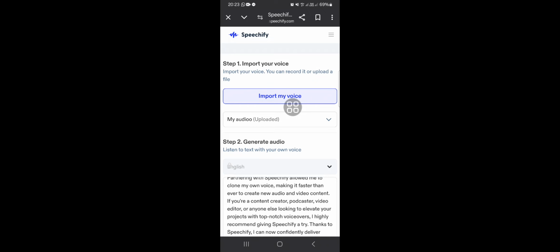First thing first, you need to go to your browser and then you have to search for this website, speechify.com. And after you have opened this website, you can log into this website with your Google account. And after that, you're going to import your voice to this website.